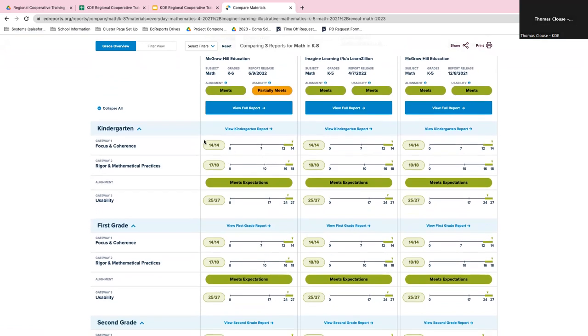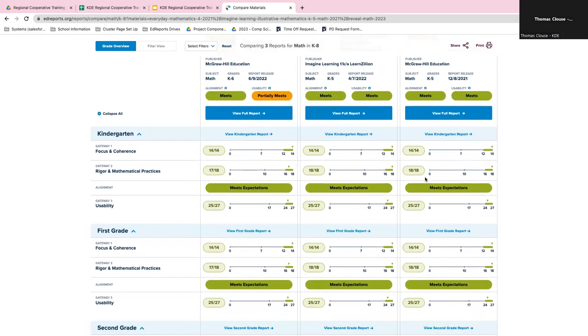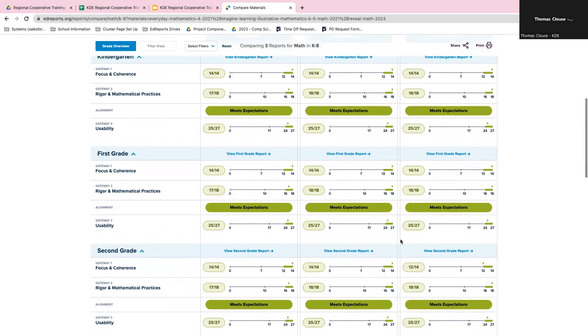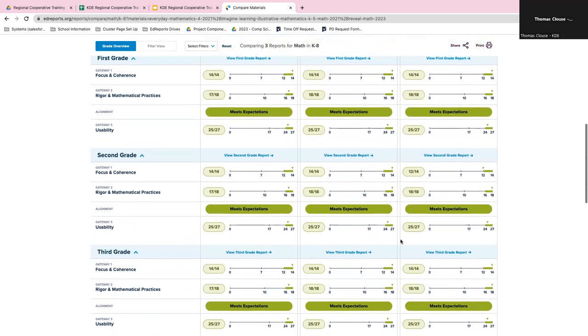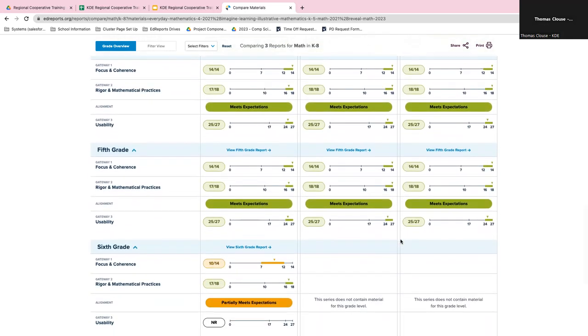So again, you can see that in kindergarten, it looks like focus and coherence across the board meets the rigor. One point is missing from Gateway 2 in Everyday Math, but Imagine Learning, McGraw-Hill, and Reveal Math both get those points. And you can see the usability is about the same. So you can really filter through all of those scores to see what you're looking for. And not all grades are equal.